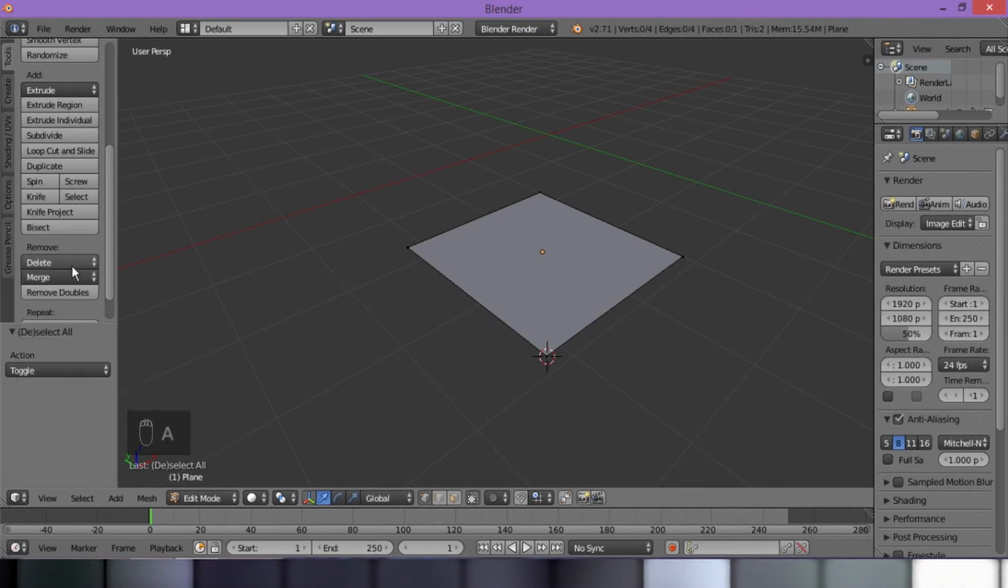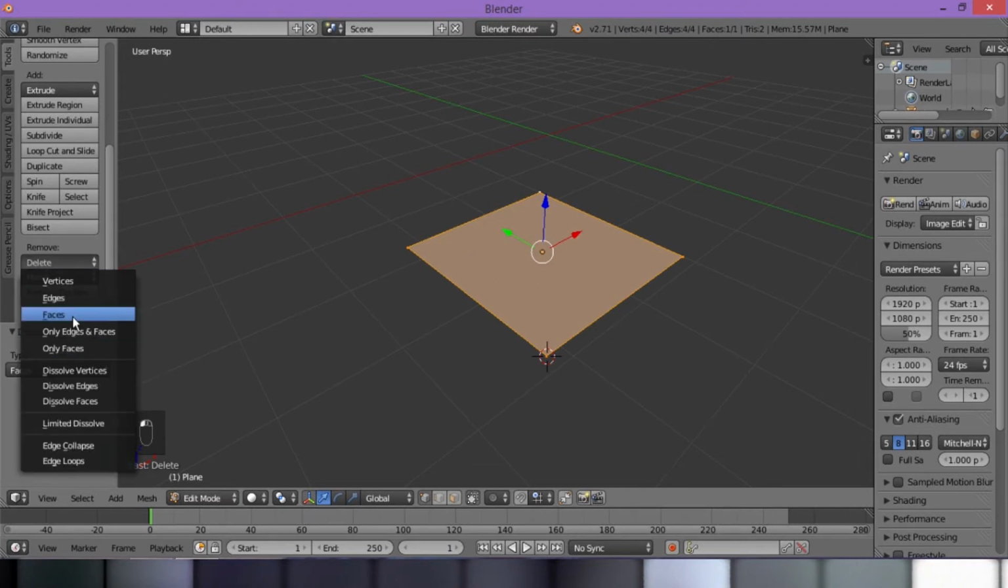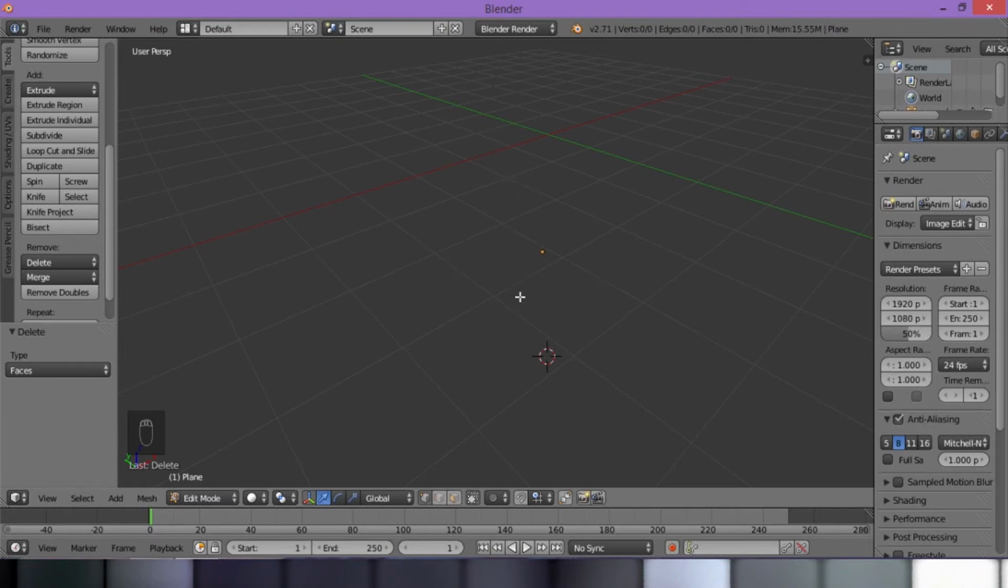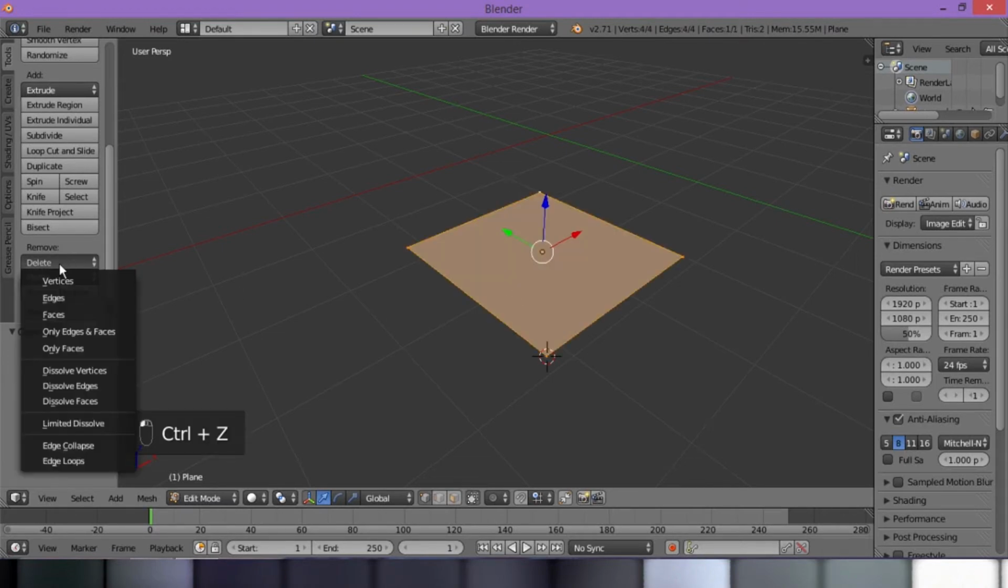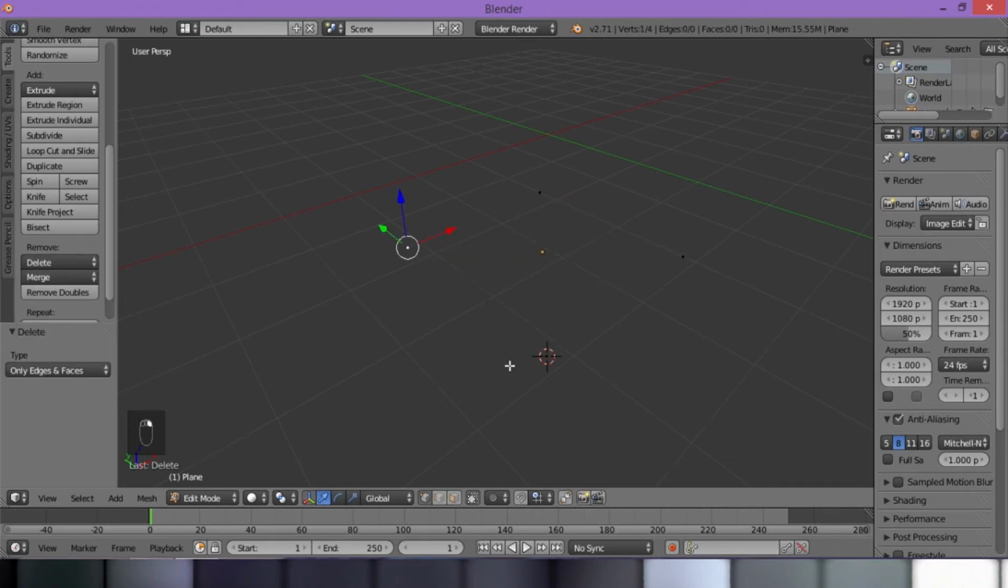Now, faces. If I press delete faces, it won't do anything. You have to actually select the whole entire colored area, and once you select that, you'll see it highlights all of it. And when you press delete faces, it disappears. Now, there's also another button, only edges and faces, which leaves these singular dots here, right?